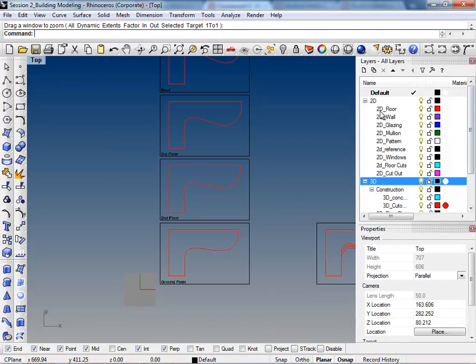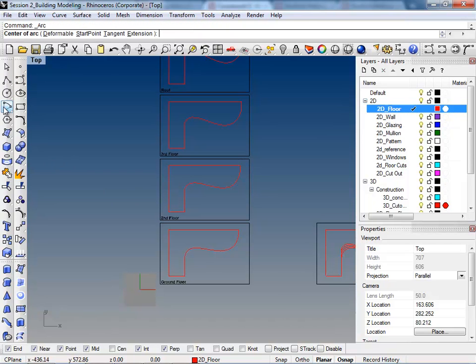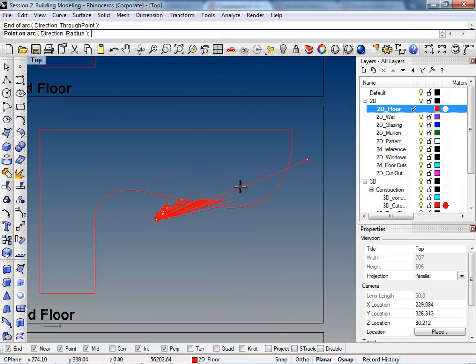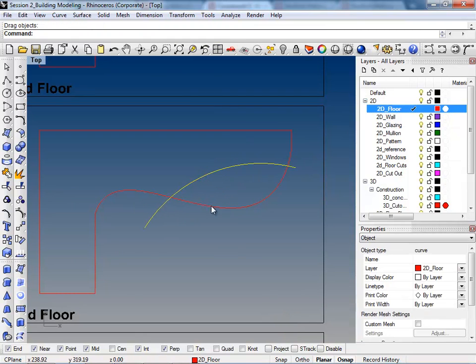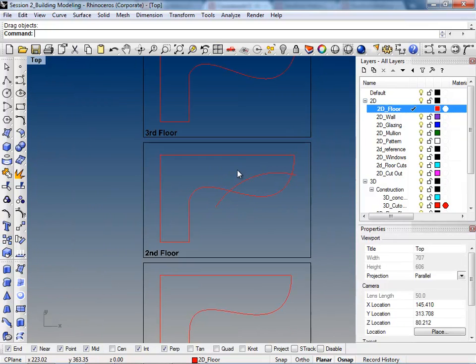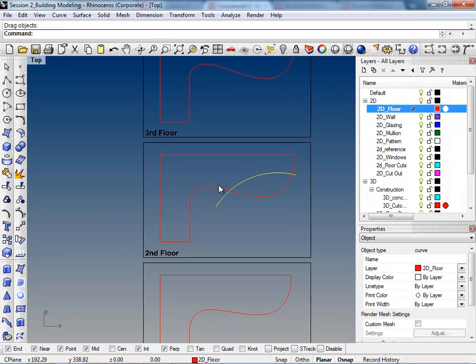Let's go into the 2D floor and draw an arc. Let's say we wanted to create this atrium right here, some strange shaped atrium. Do whatever you think you would like for an atrium space. Then we could get these two curves selected, and let's try a command called CurveBoolean.